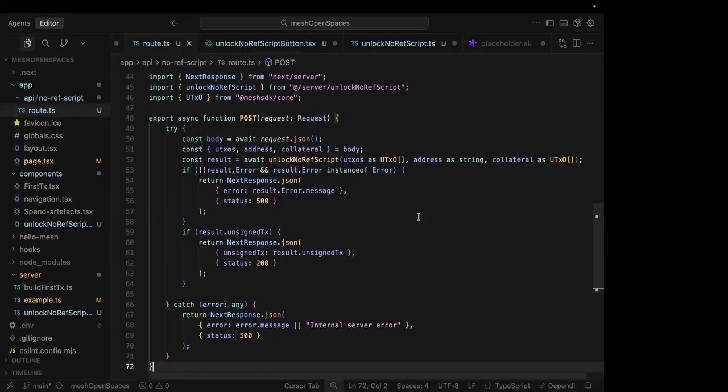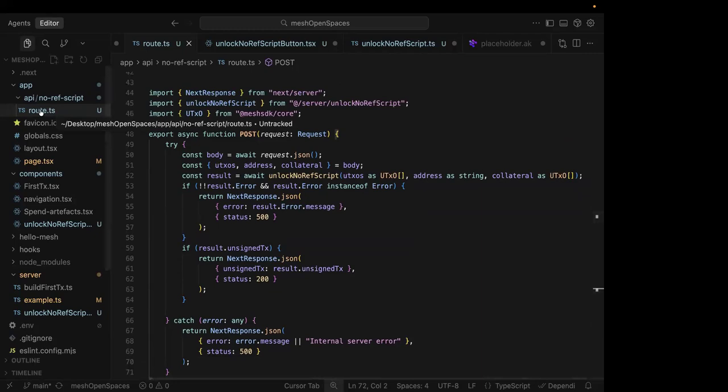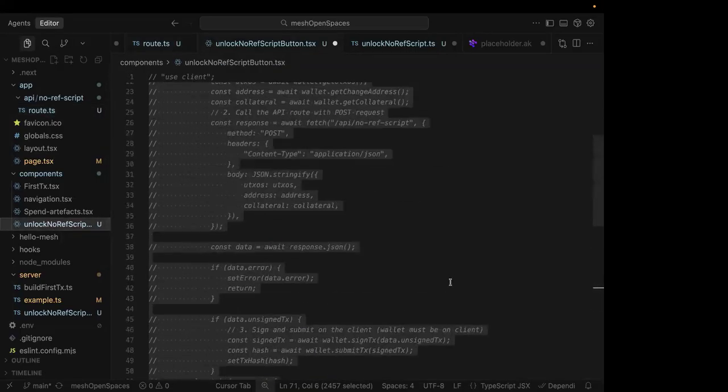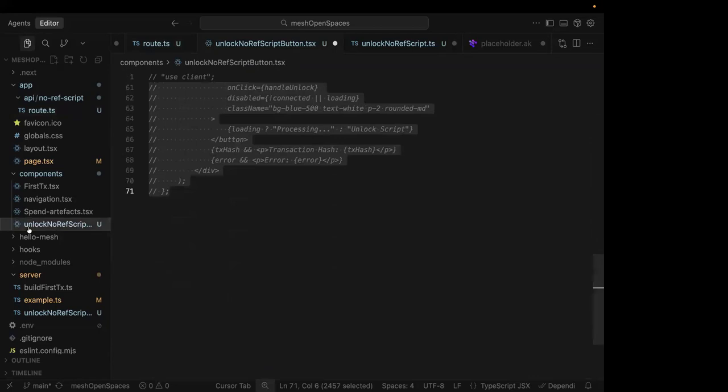You see where I'm at? Yeah, right there. And so I know that no-ref-script is the root URL we'll be using. And that URL can be called in a front end component. So we are building the final front end component for it.